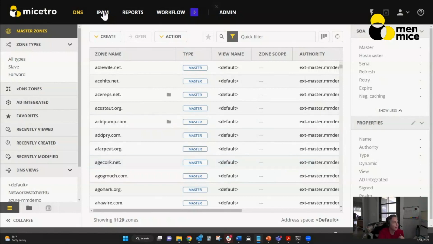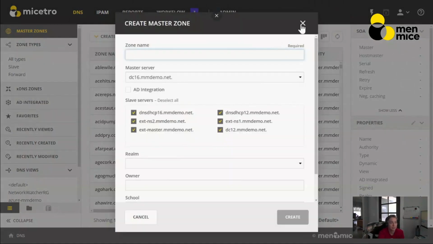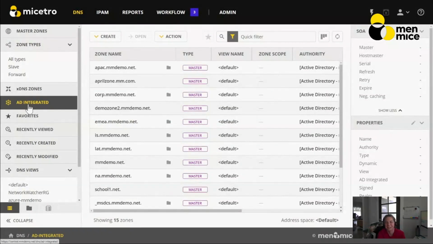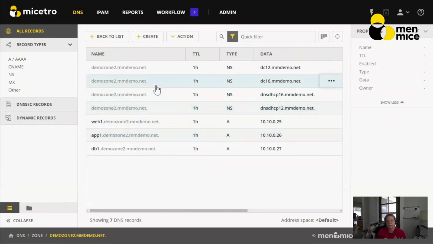So we're right here in DNS. What I'm going to do is go ahead and create a new DNS zone. Actually, I'm not going to do that. I'm going to jump into my Active Directory integrated zones because this is a Microsoft demo. And then I'm going to jump into one of these zones. Now, when I double clicked on that zone, it immediately went to the server and checked in real time that these are the up-to-date records that I have for this particular zone. So I can trust that this is real-time information. This is my single source of truth.